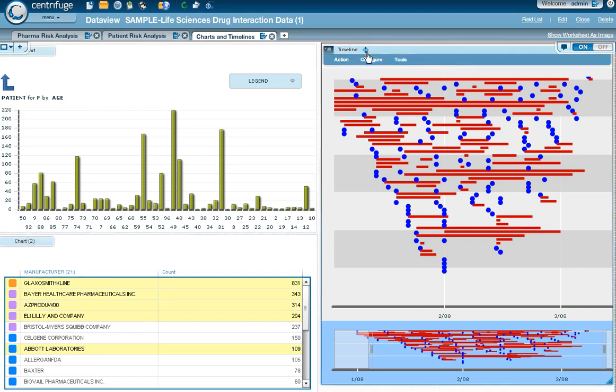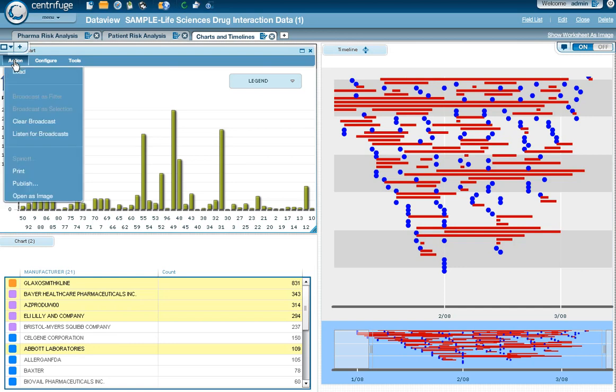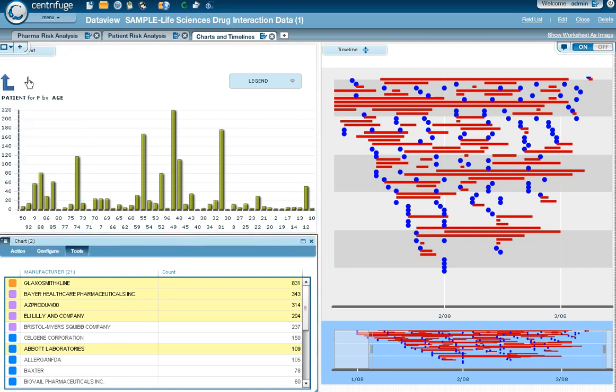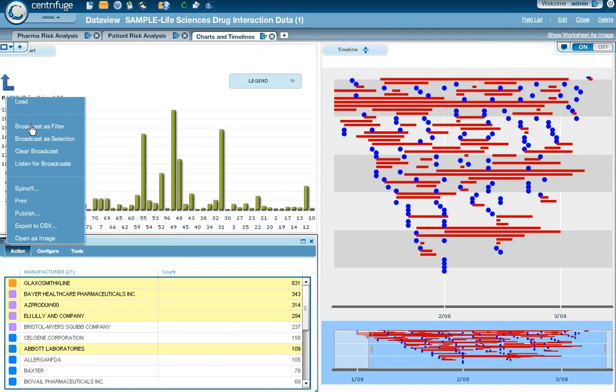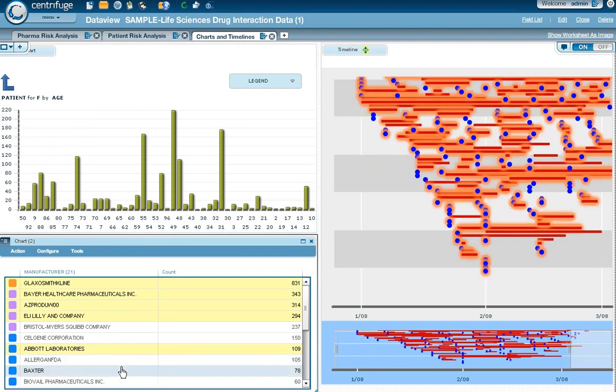You'll notice I have the timeline set up so that it's listening, and now what I'm going to do, after just highlighting a couple of manufacturers, is broadcast that data. So let's just come in and broadcast it as a selection. As I do that, notice the timeline on the right, you get certain areas highlighted. So I've got almost everything there because I've selected a lot of the data.